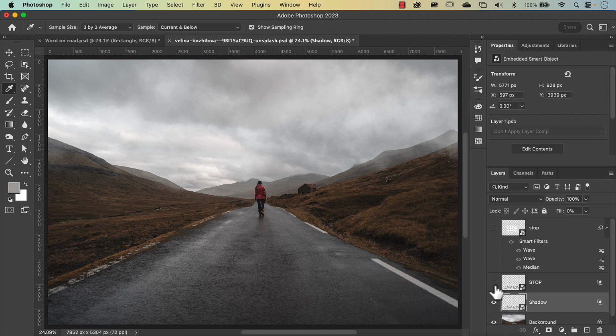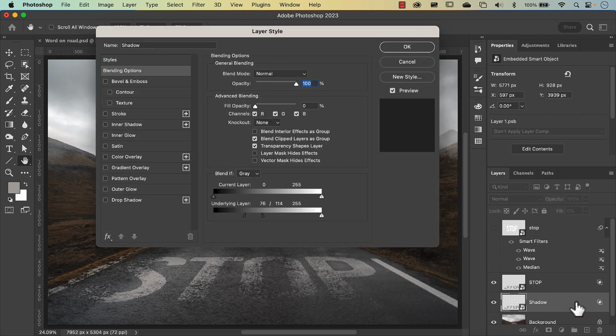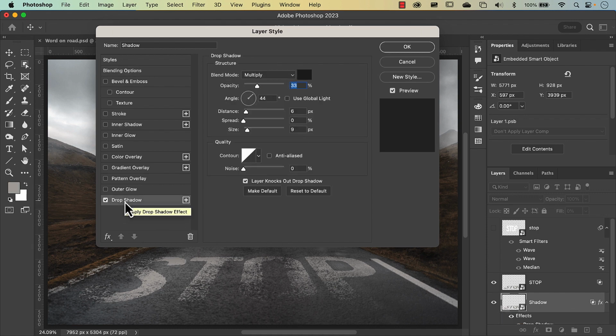Let's turn this layer back on and double click on it to bring up the layer style menu. What we would like to use is the drop shadow here. So make sure you click on the words drop shadow, not this checkbox here. If you only click on the checkbox, you won't see all these options here. You will simply apply whatever settings you've got already. Now, I've had to play around with it before, so you can copy these settings.